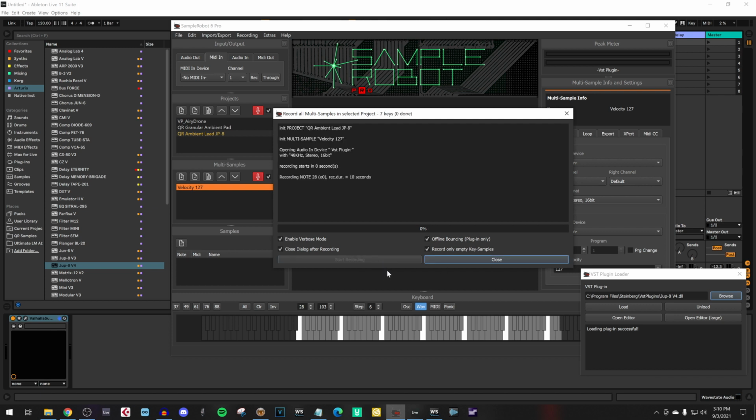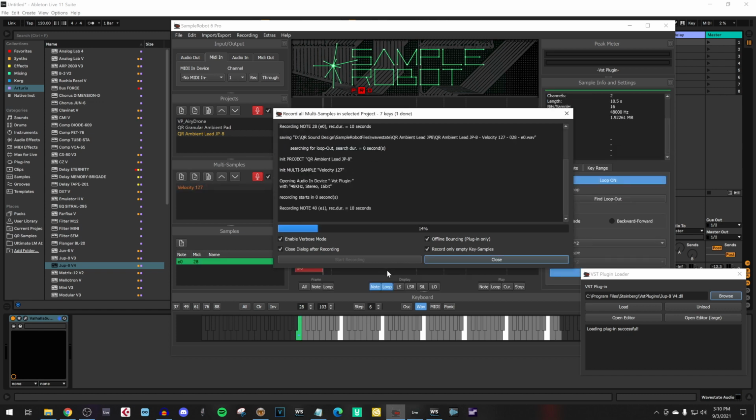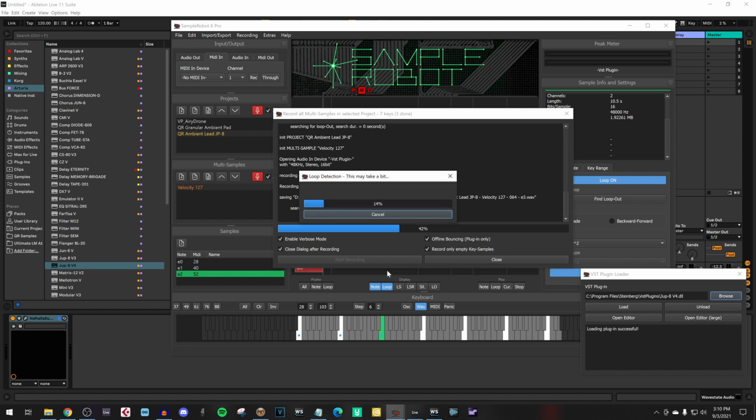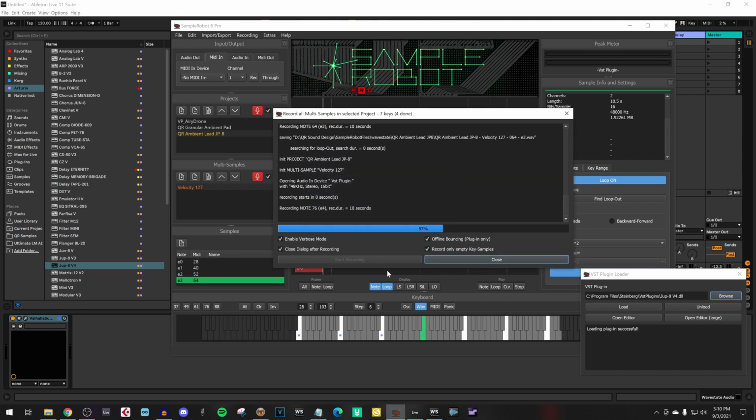Now there it goes. It doesn't take long because it does it all offline because it's a VST, so it doesn't have to record in real time. So it's almost done now, 28%, 24%. For this sample, the loop detection is a little bit harder, obviously. Now, glad it does it and not me.